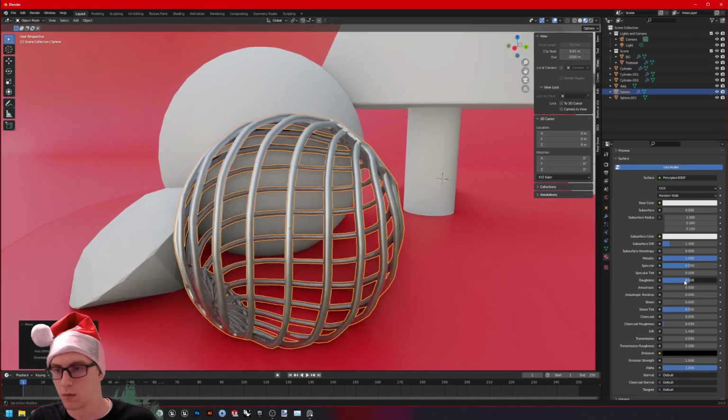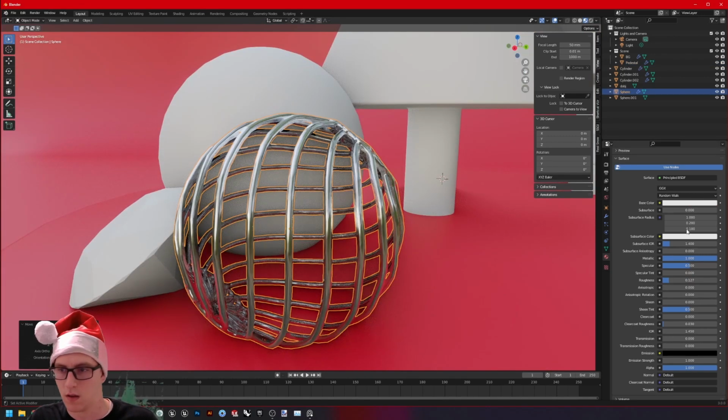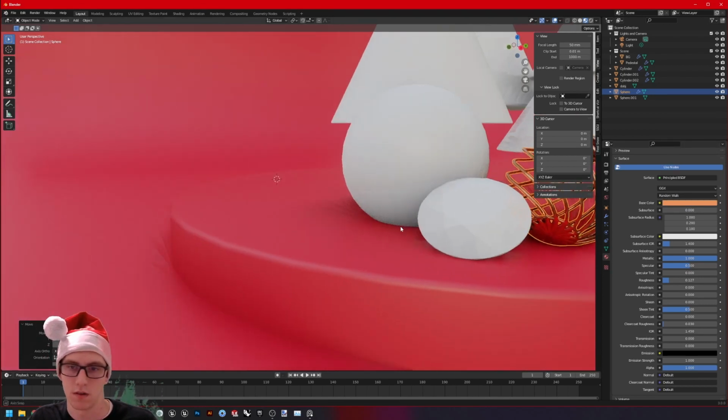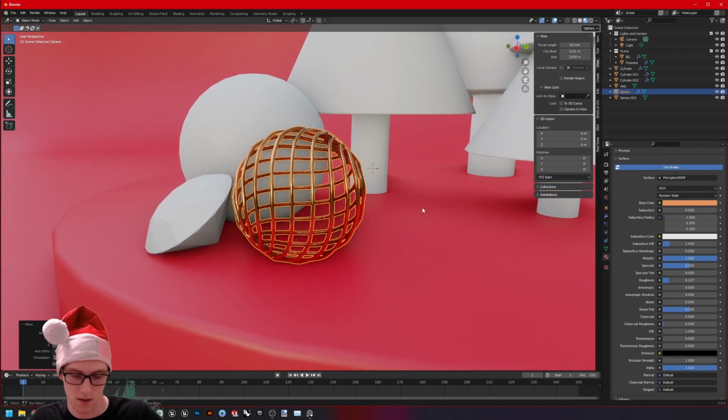That's a little bit rough, so we're going to pull the roughness down. And I'm thinking of a gold. Like a gold looks nice right there, the base color. Yeah, that looks super cool.